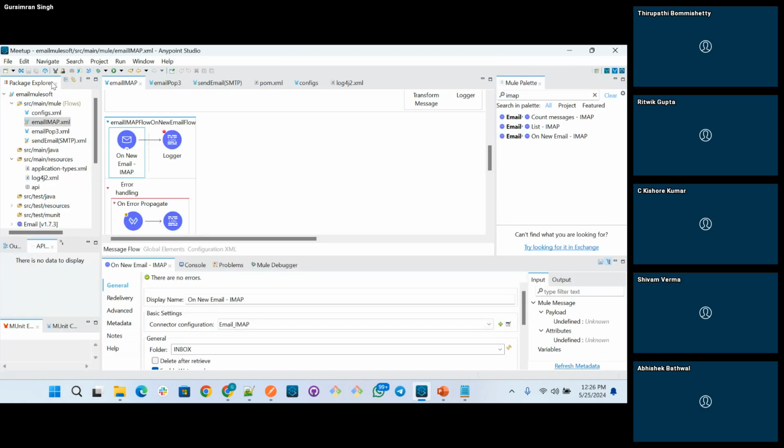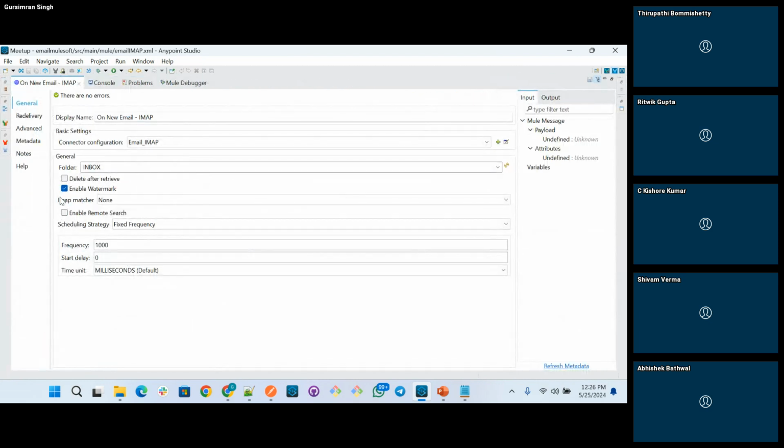Otherwise, you can also do a manual watermarking. But what's the use if you can just stick with this? If you don't have a watermarking option, you can do it manually, but it's internally using this watermark. You can also define an IMAP matcher. I just wanted this one to be a kind of detailed one.